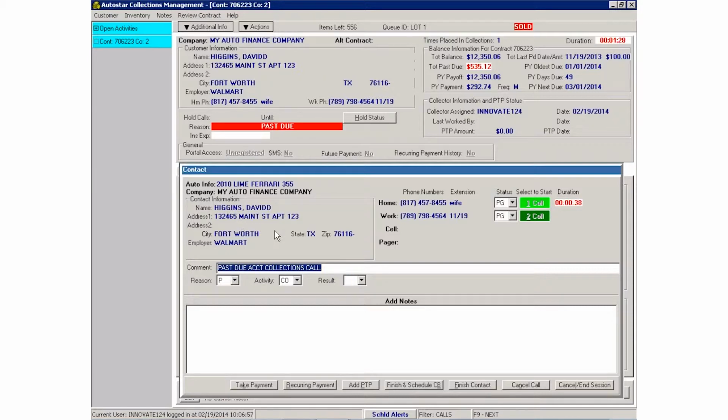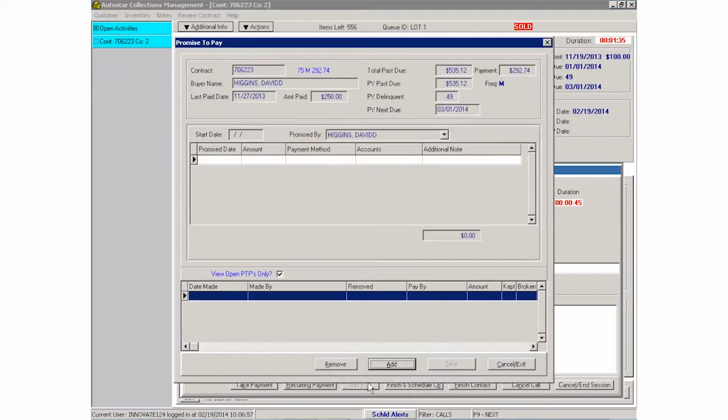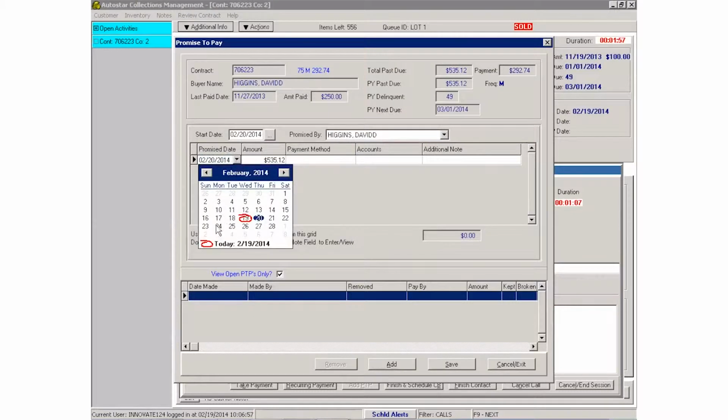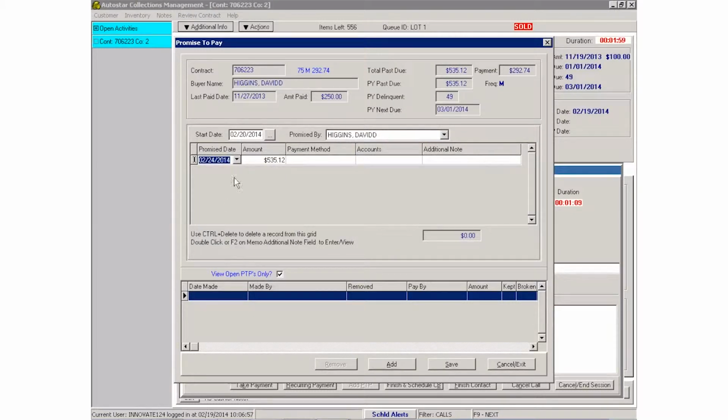So to do that, when you're working the account and you're on the call with the customer, you'll come to Add Promise to Pay and click Add. The start date will always be today's date, and if you're speaking to someone other than the customer, select the person you're speaking to from the drop-down menu. Otherwise, you'll change the promise date to the date that the customer says that they will be able to make the payment. So we'll just use Monday for this example.